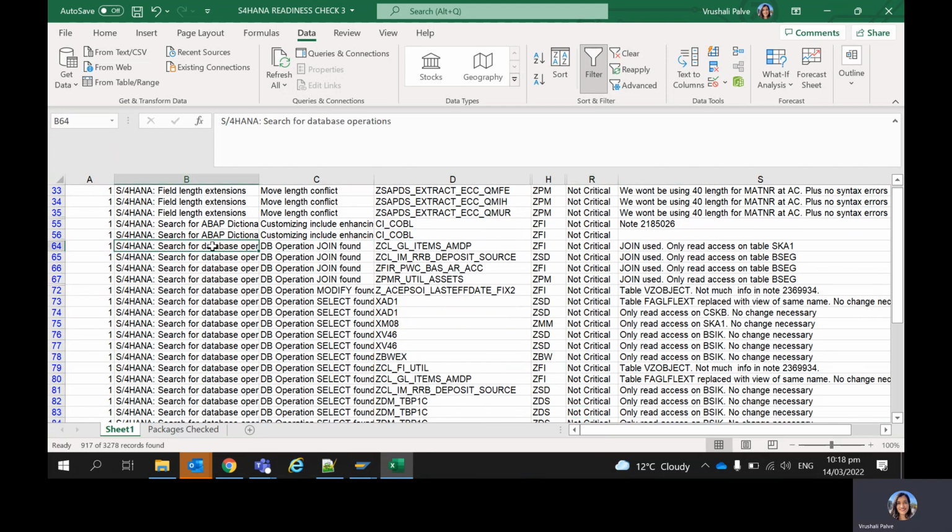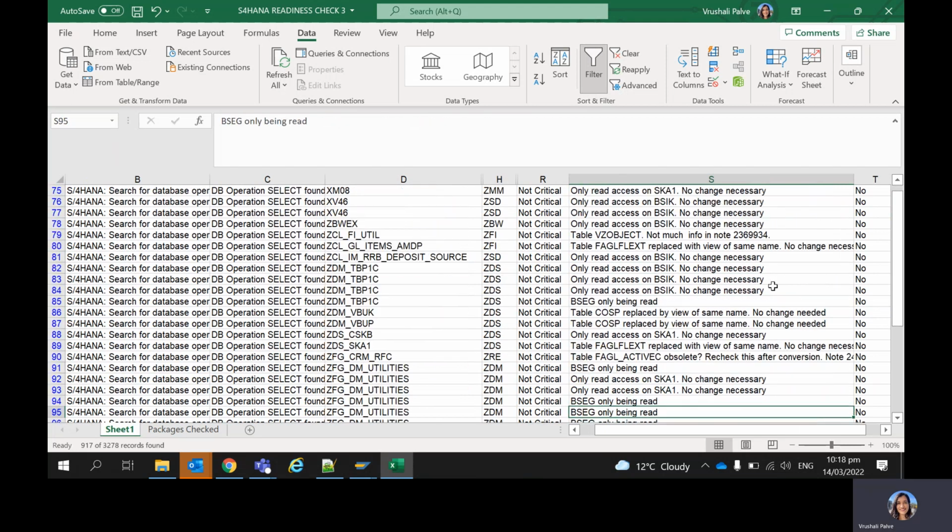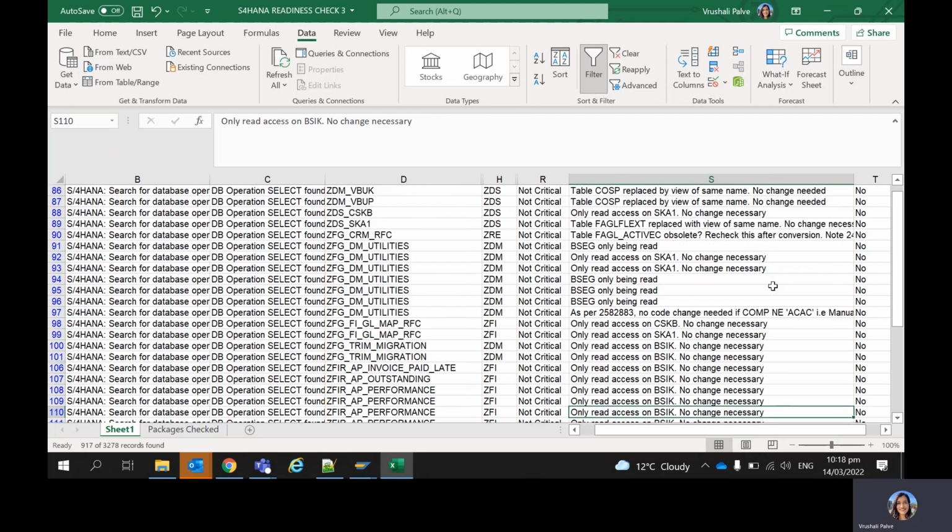So there are others that say that a DB operation join has been found. Then you have to go to the note and see what they are trying to say. So this is termed as not critical because there's only a read access on the table. What those notes will tell you is that you should not perform any updates on these tables. So you can check in your program if you're doing any updates or just a read access, and then accordingly take a decision if it's a critical or a non-critical error.